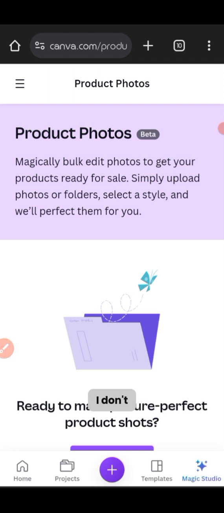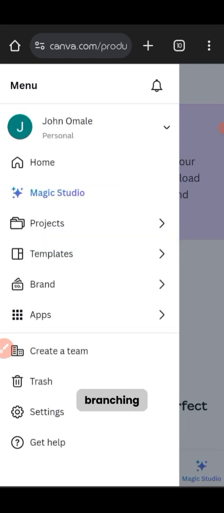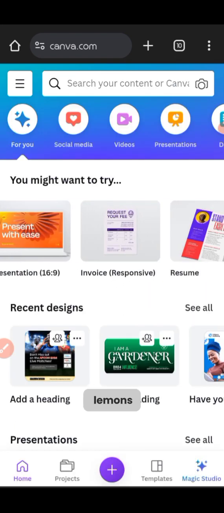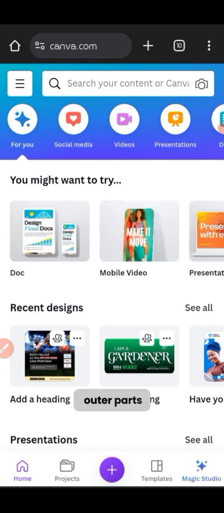Since I don't want to make use of the product photos, you can just try it for yourself. What I mainly use is the design part, right? Maybe I can start branching out and learning, because I'm open to learning. You don't want to just stick to one thing. It's people that grow that remain relevant. If you don't grow, you get left behind. So that's that for the outer card.